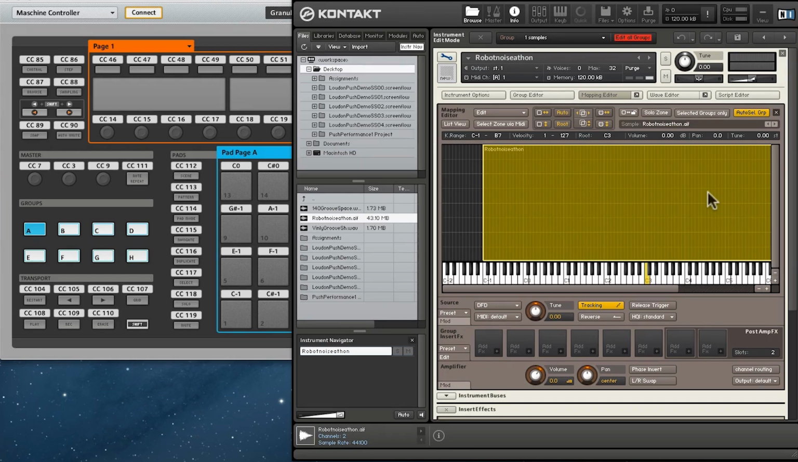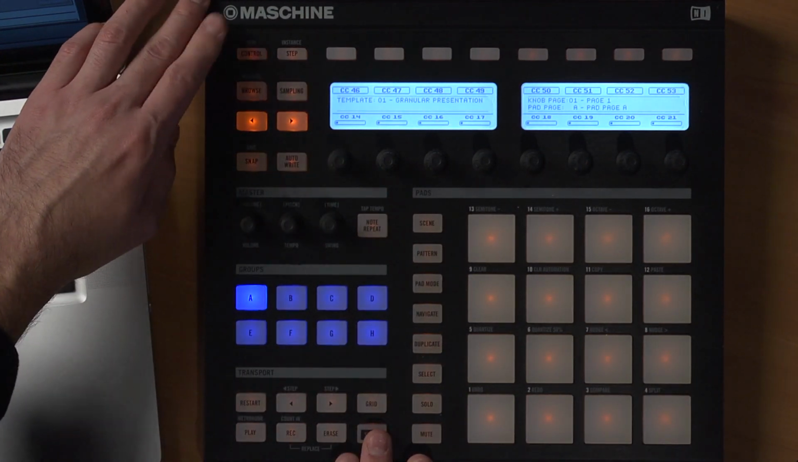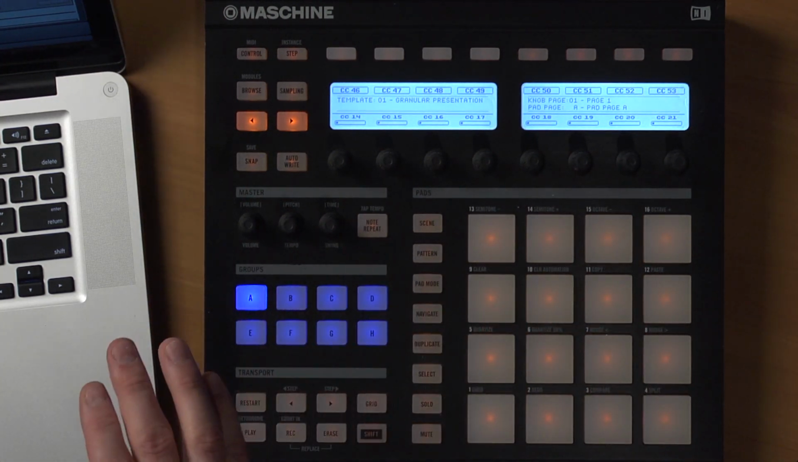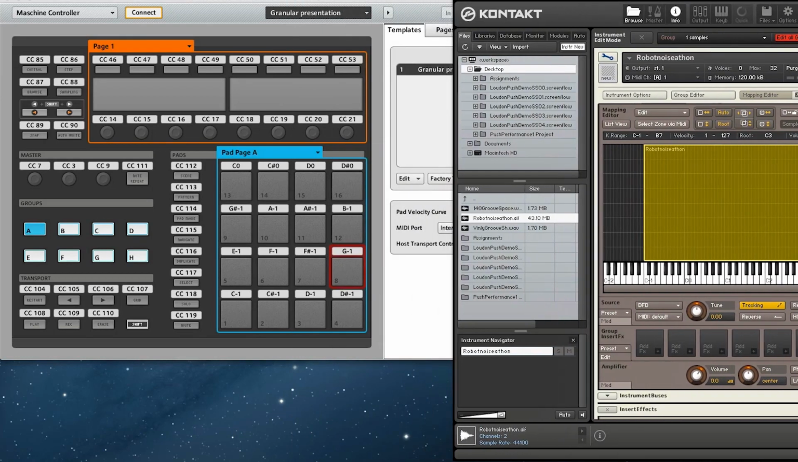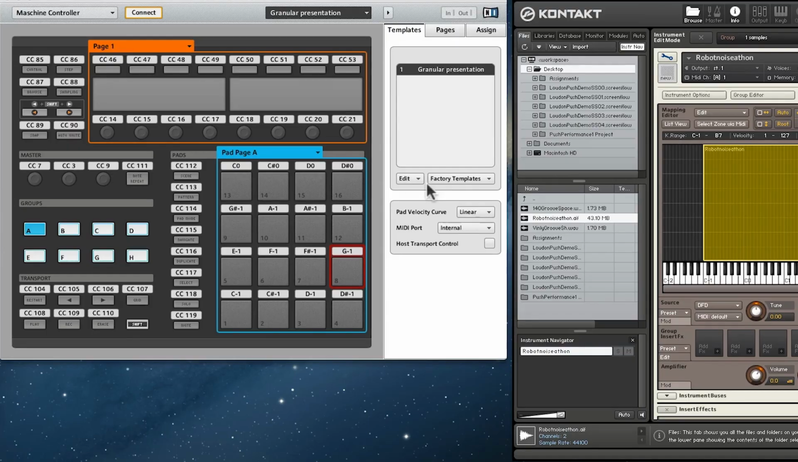Now I have my Maschine controller here in MIDI mode, and you enter MIDI mode by holding Shift and hitting the Control button in the upper left-hand corner. As I work on this, I also have the Native Instruments control editor open. I think it's really important to get a really solid connection between your controller and the instruments you're creating. If you can get that good connection between them, I think you can create some pretty amazing instruments. So I have a template I created here called Granular Presentation just for this, and it really is just the basic default template. We're going to edit it slightly so it works really well with this instrument.